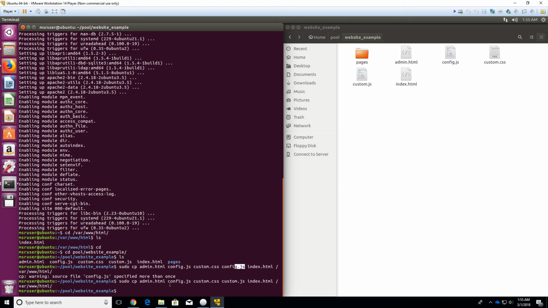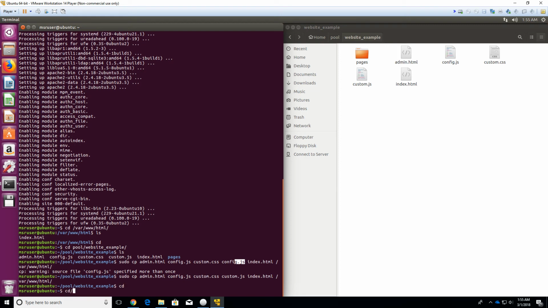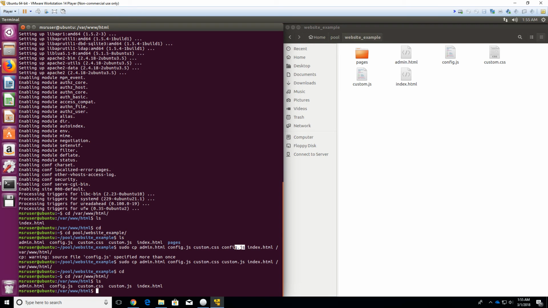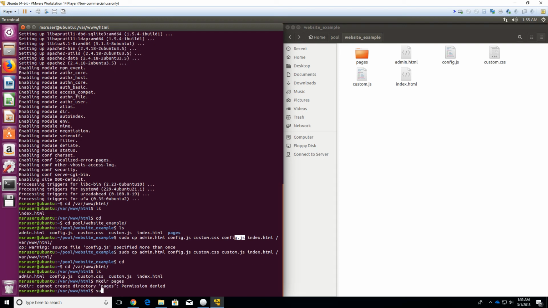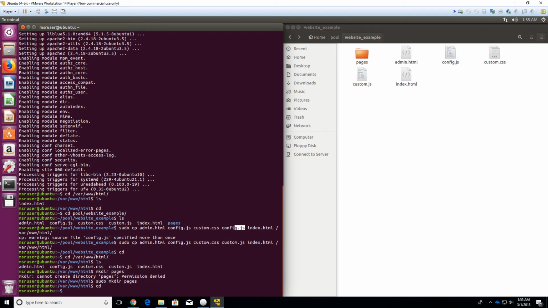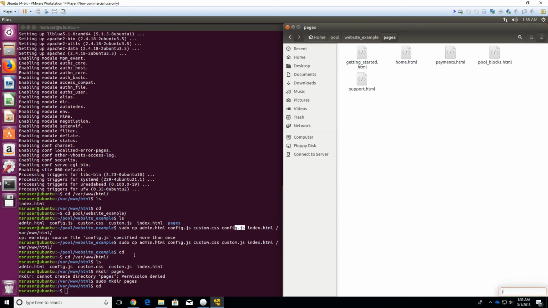So now we're going to change directories again to /var/www/html, and we're just going to make sure I didn't mess up. So admin, config, custom, index. Okay, then we're going to make a directory and call this pages. We have to sudo this, of course. Make directory pages, and then we're going to cd all the way back out, and take everything that's inside this pages folder.